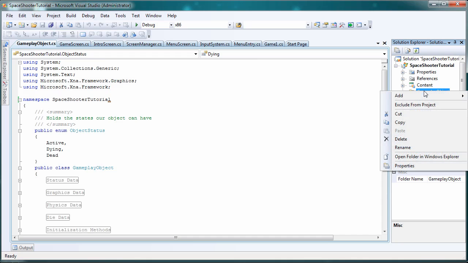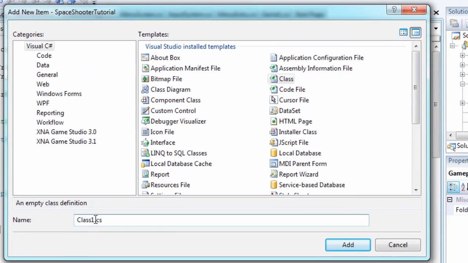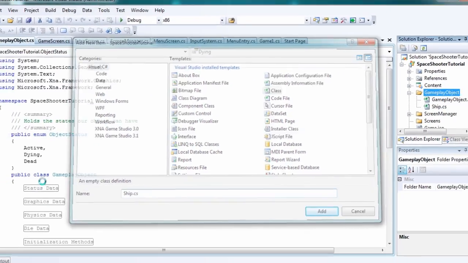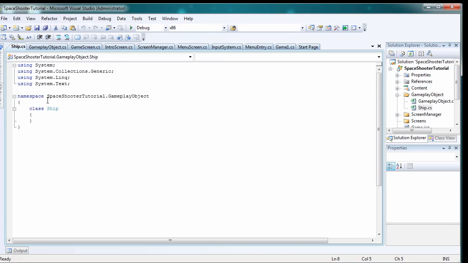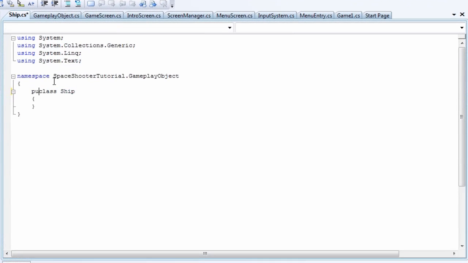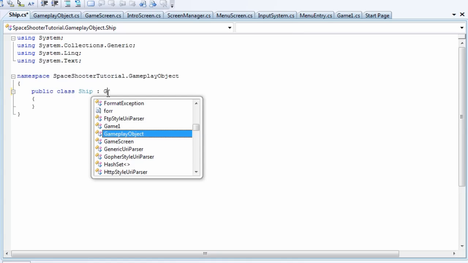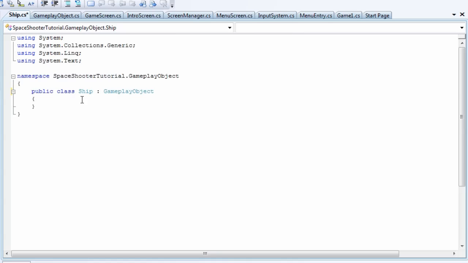So we right click the gameplay object folder, and let's go to add class. And let's call this ship. Alright, and it's going to be a public class. It's going to be a derivative of gameplay object.